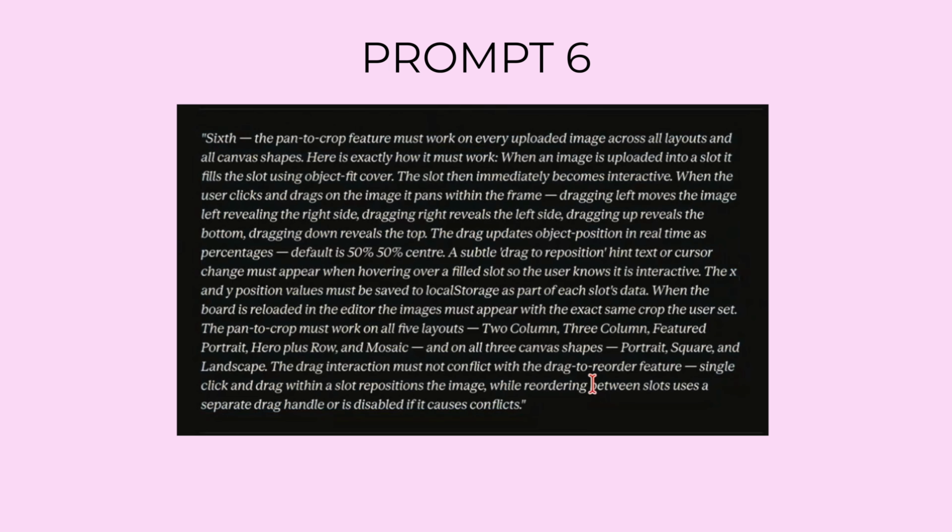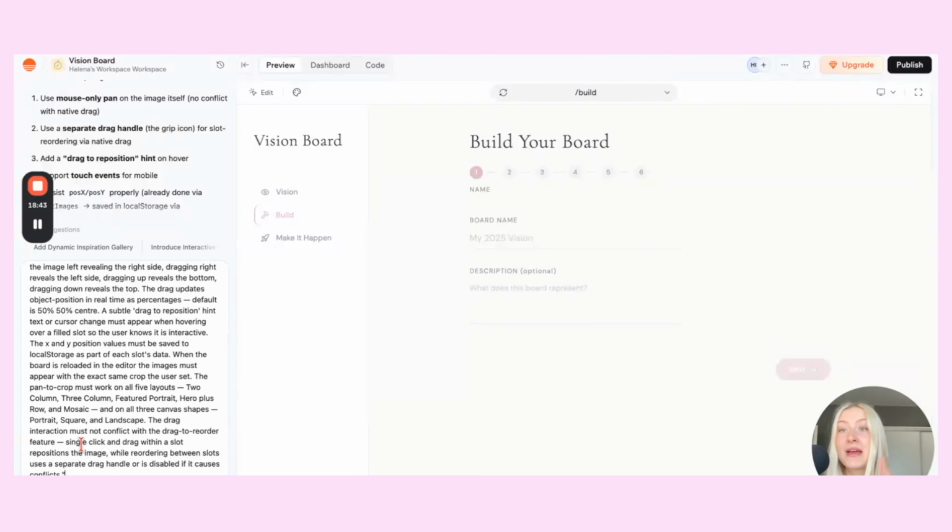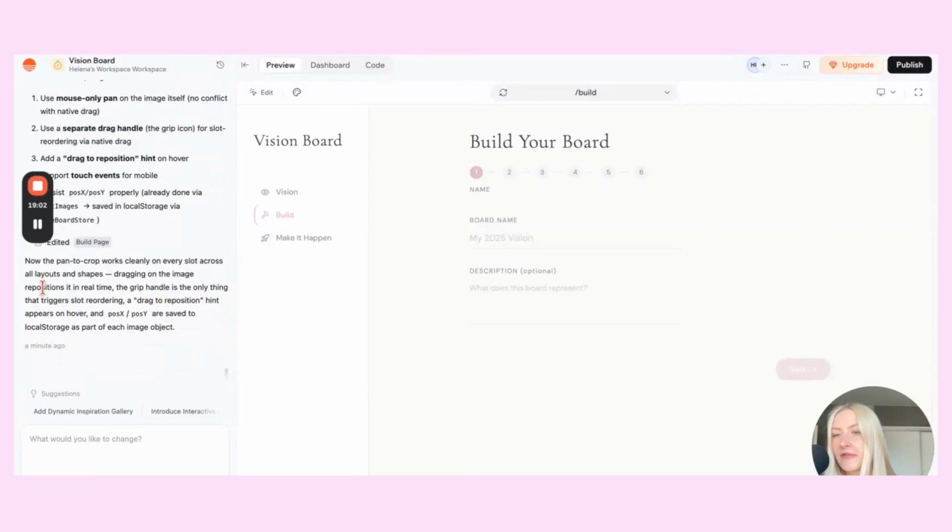Here is our 6th prompt ready. We paste it to Base and we are ready to go. Go ahead and send. Our pan to crop feature should be ready. So let's test again.